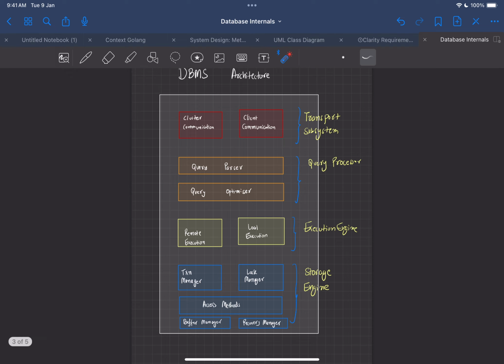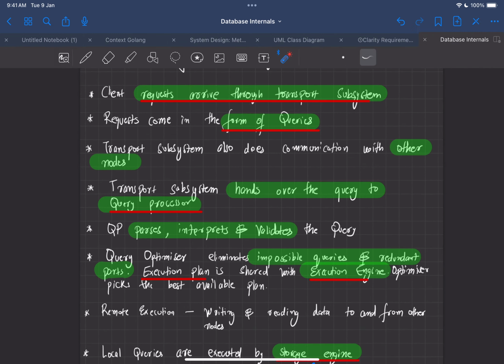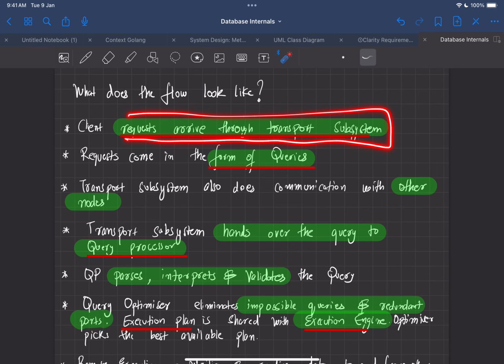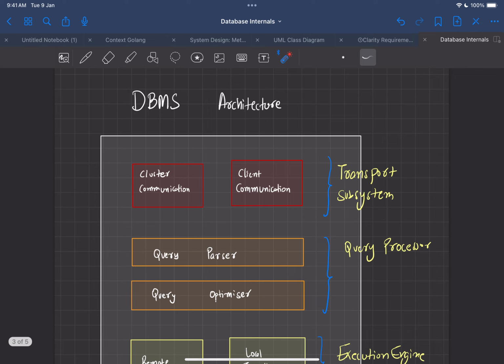This is what a typical database architecture looks like. It has four aspects to it. You have your transport subsystem, then you have your query processor, you have your execution engine and storage engine. So let's go through the flow and then we'll keep coming back to this architecture to derive insights. So typically this is what the flow looks like. The client requests arrive through the transport subsystem, which essentially has two parts to it. One is cluster communication and one is client communication. So whenever your query comes, right, it is being handled by client communication.